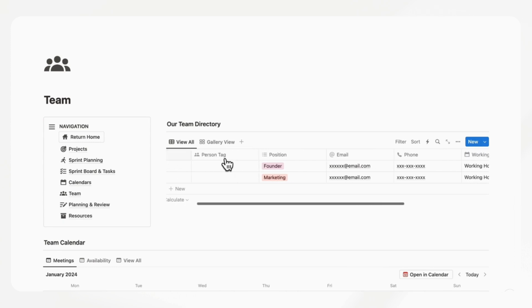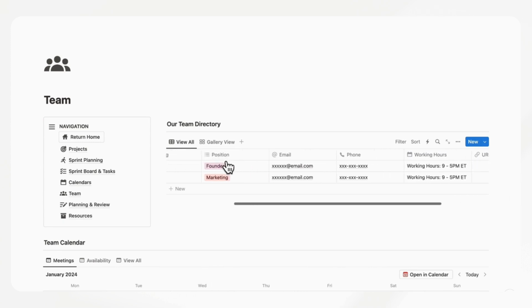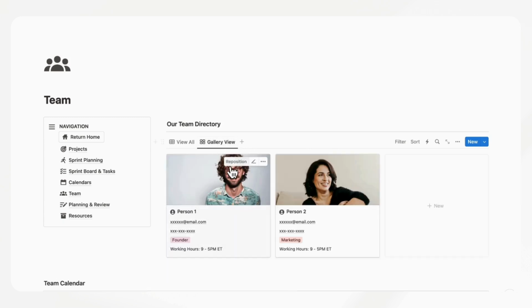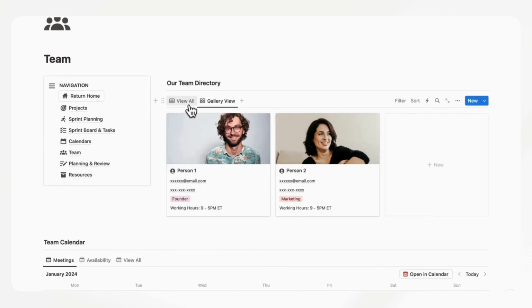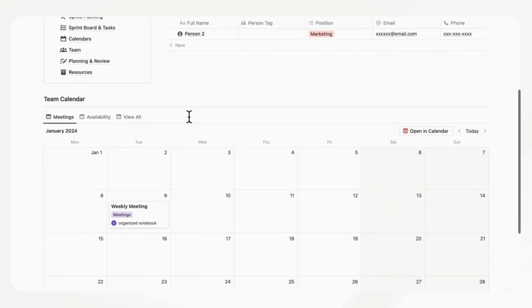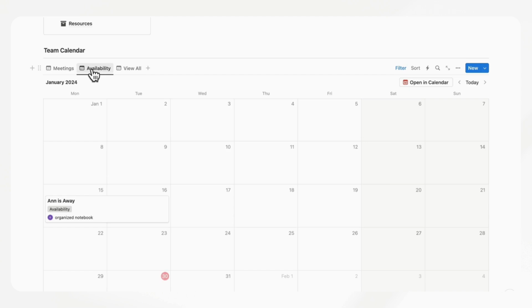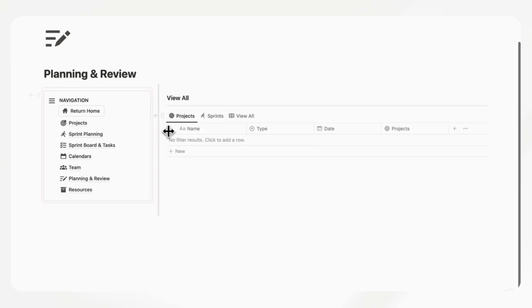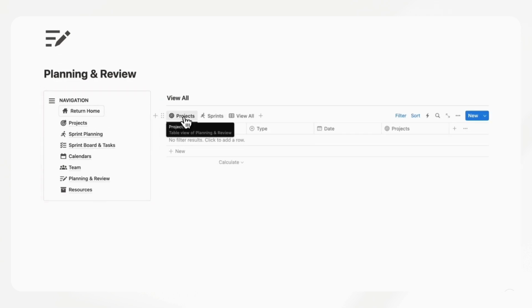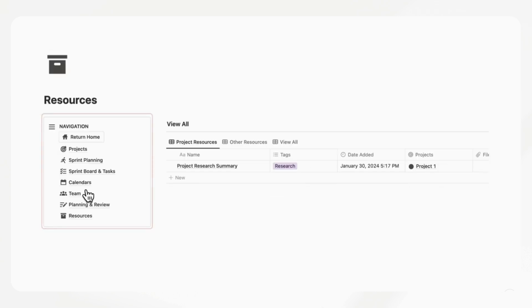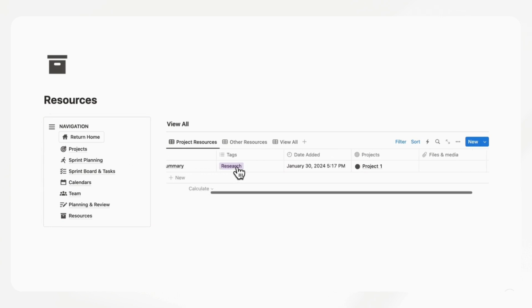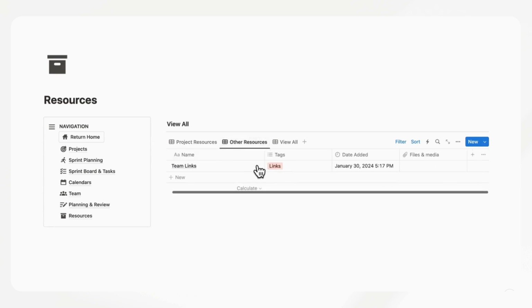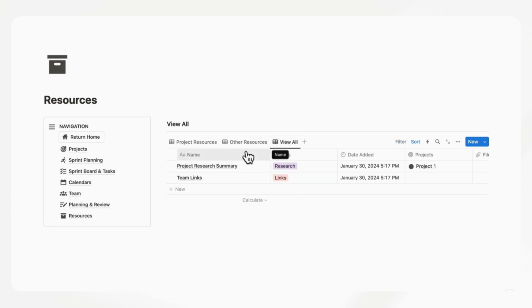The next page we have is a team page, and here you can have everyone on your team's directory so that you can see what time zone people are working, their email, phone, and so on, as well as a gallery view if you tend to forget people's faces or you want to add everyone's photos. And then there is team calendar here as well with meetings, availability, and view all. And then we have planning and review, where you can see your planning and review pages for each of your projects, sprints, and a view all as well. And finally, we have a resources page, and this is basically if you need to store relevant resources for your projects, as well as other resources that might be useful for your team. And again, we have a view all option here as well.